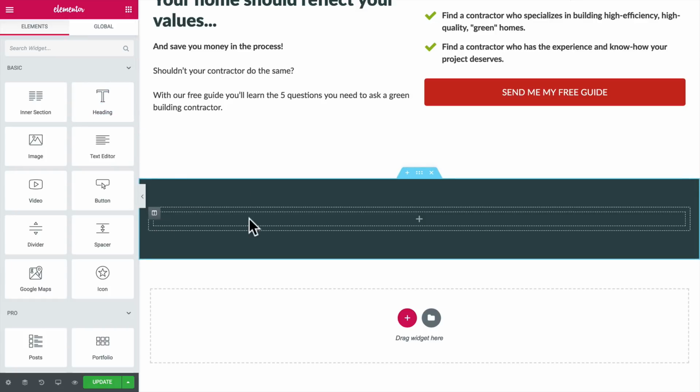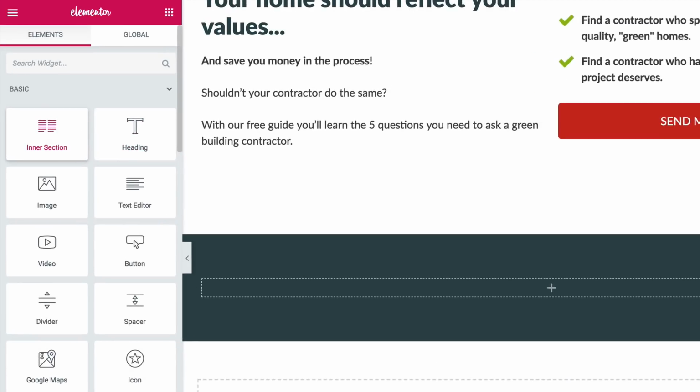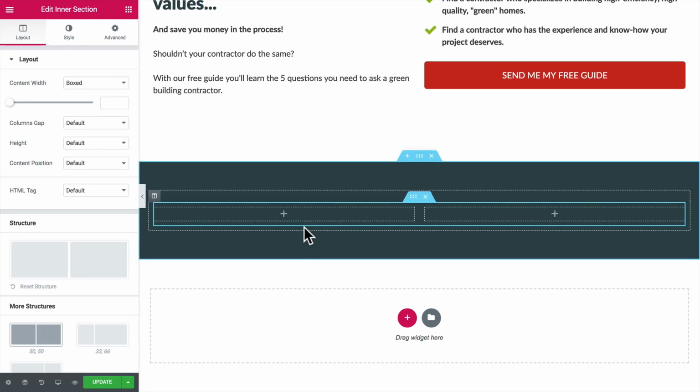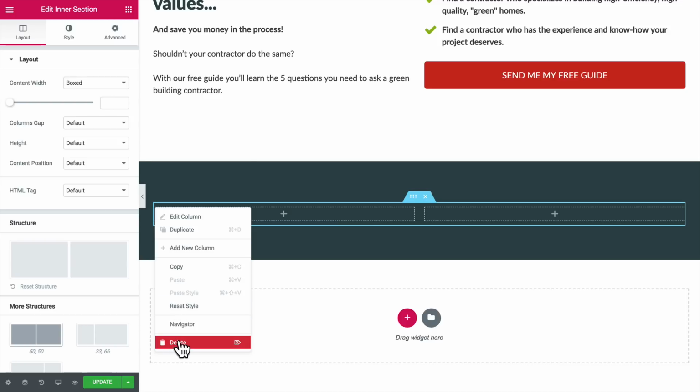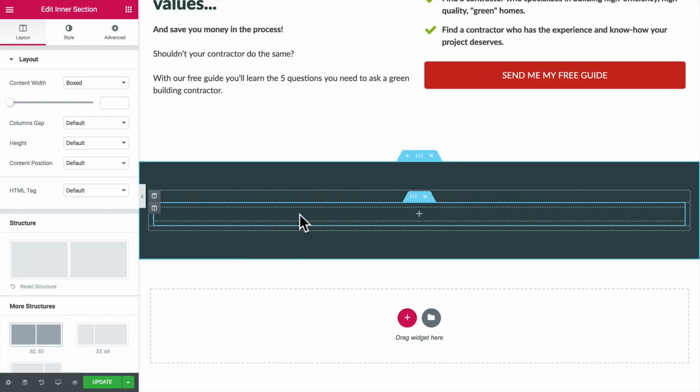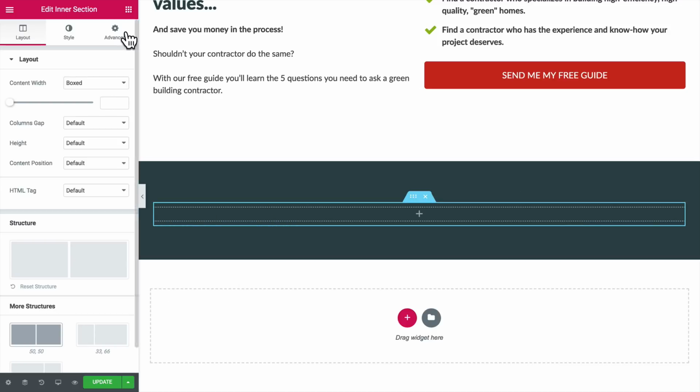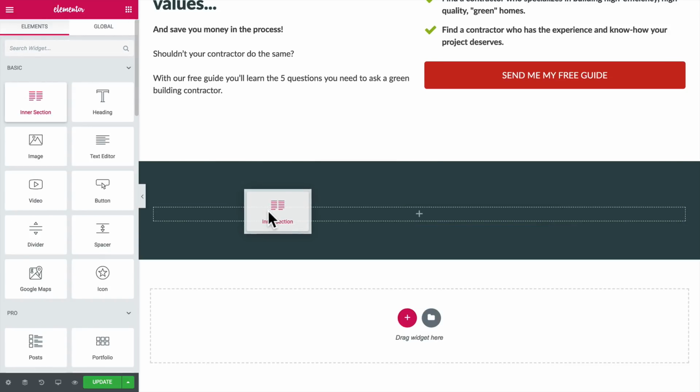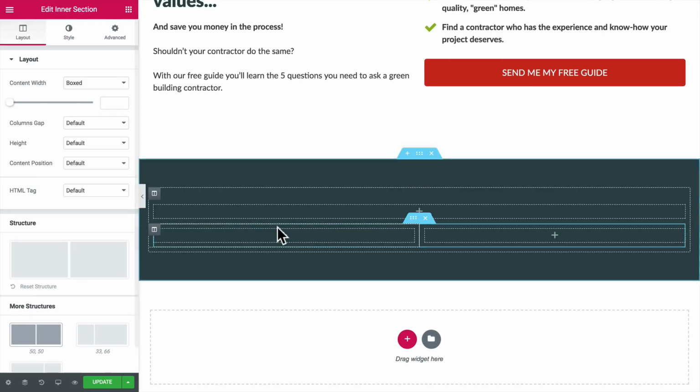So to nest a section inside another, we drag in the inner section widget. The inner section widget always gives us 2 columns, but we only need 1 column for this first one. So I'll right-click the column settings and delete it. That leaves us with 1 column. Then I'll drag another inner section widget underneath it, and that's nested in the same outer section as well.